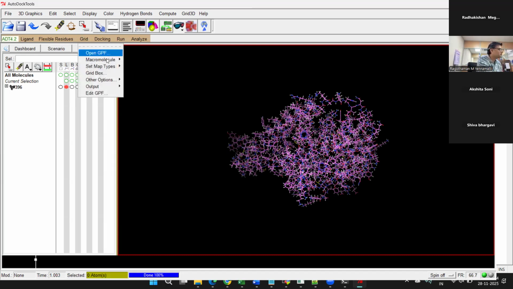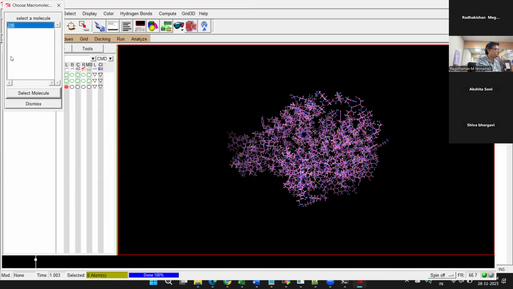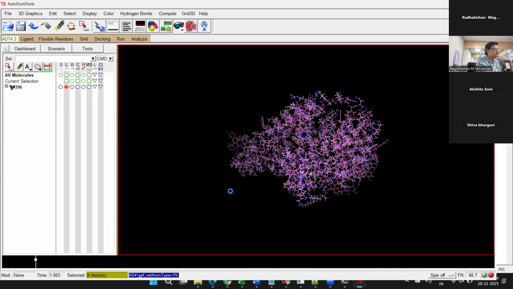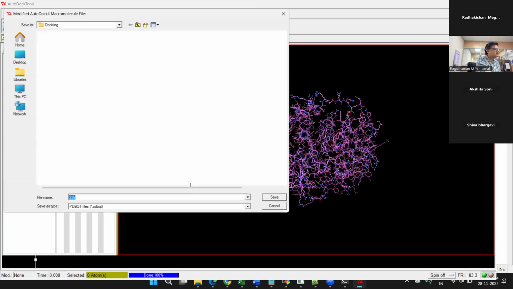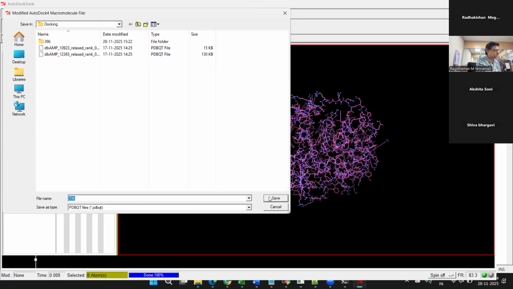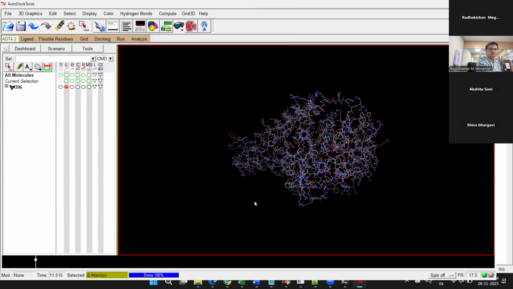And now I go to Grid. Earlier I had selected open, but I already have the object in the virtual space here. So I'll choose the macromolecule rather than opening it again, and I'll select it, and it will throw me the same message. And then now I can save it as a PDBQT file. Now the macromolecule has been processed, and it can be set up for AutoGrid, the first step in AutoDock, where I selected the macromolecule in the same menu.